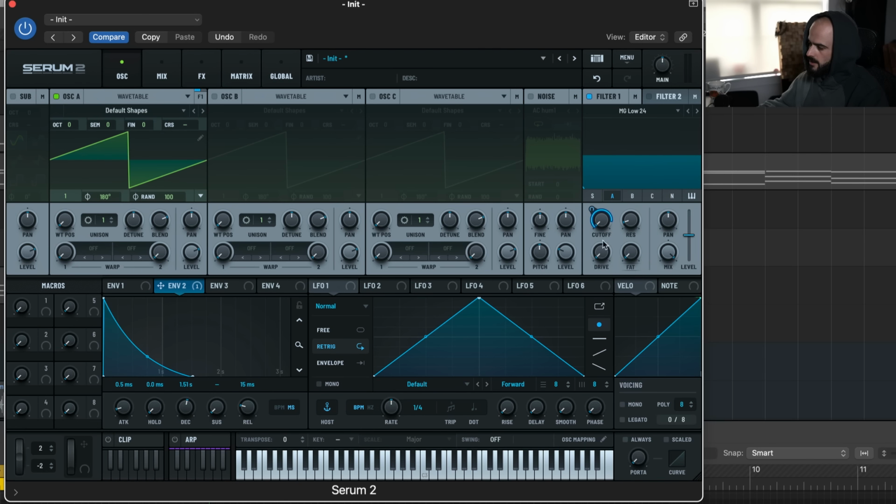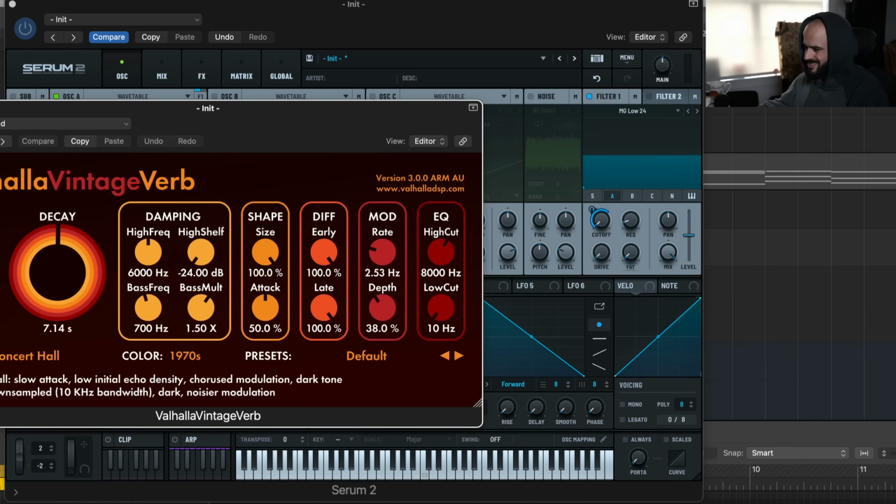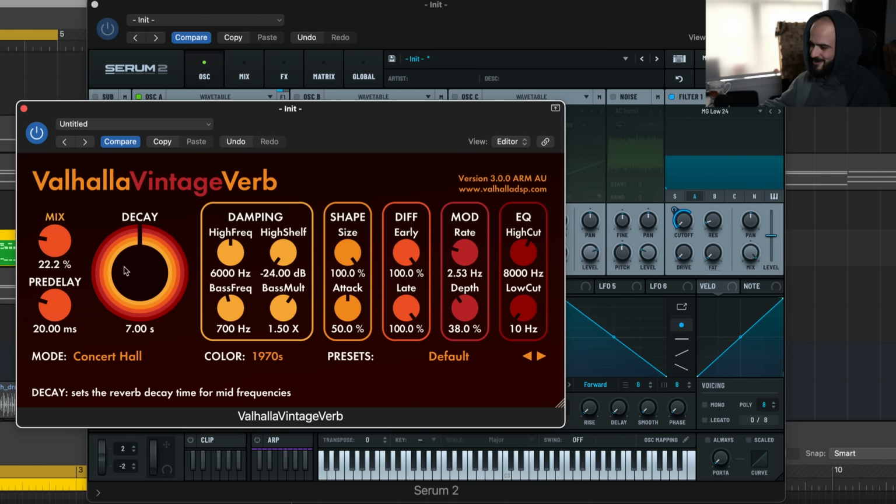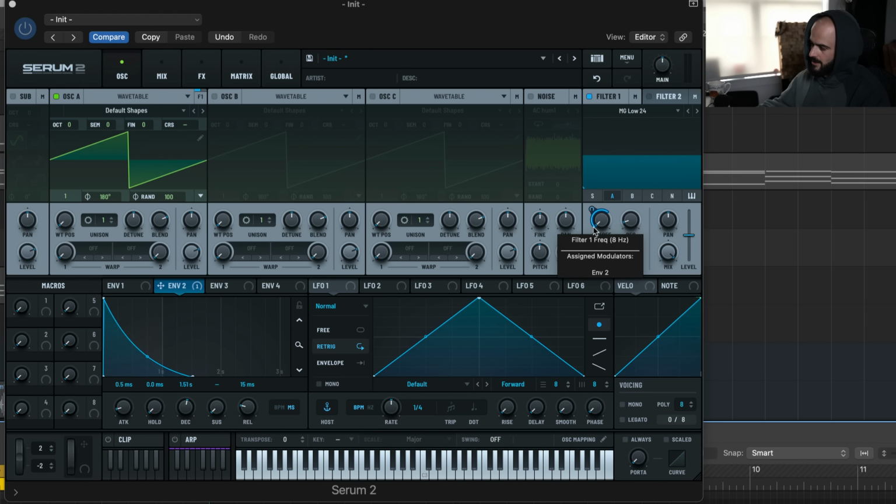Notice this blue line around the cutoff knob. That blue line is telling this knob how far to open up every time a note is played. Watch this. If I start it wide open, we need a little bit of reverb while we're doing this. Come on. This is gorgeous now. So this blue line here is unique to Serum.